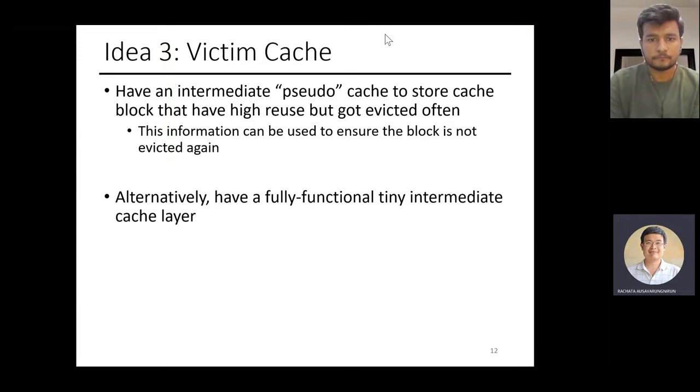And in this case, what I need to ensure is, if I have some cache block that has a lot of reuse, I want it to be in the cache. But because there are so many applications that want to use the cache, I got kicked out. I can maintain a pseudo cache where I store just the tag. Then if I have an access again to this tag, it means I have reuse, I am going to get accessed again. I maintain the tag, and if I see it in my victim cache, I do not evict the cache block, and I find another cache block to evict.